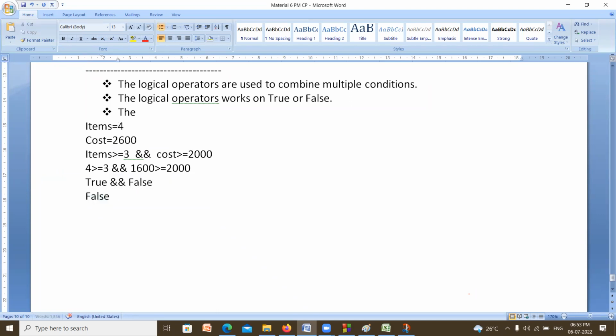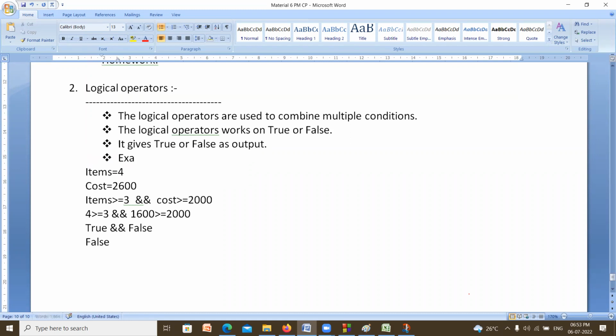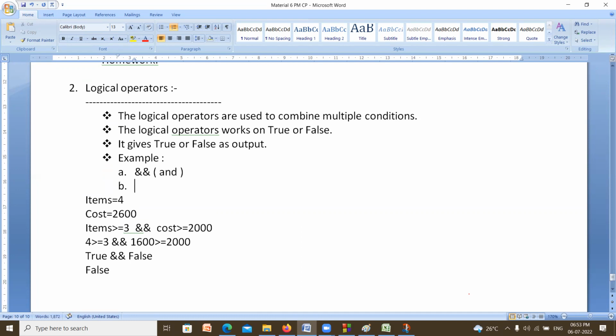So, it gives true or false as output. The output is also true or false. Now, what are the examples of logical operators? One is ampersand ampersand. What is the meaning of this one? It is equal to AND. And two pipe symbols.